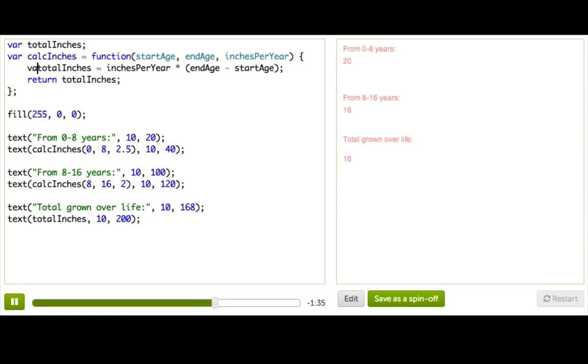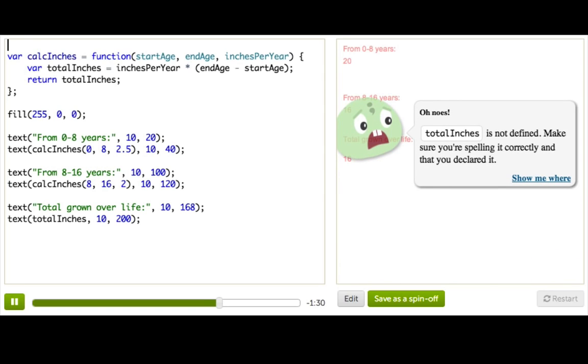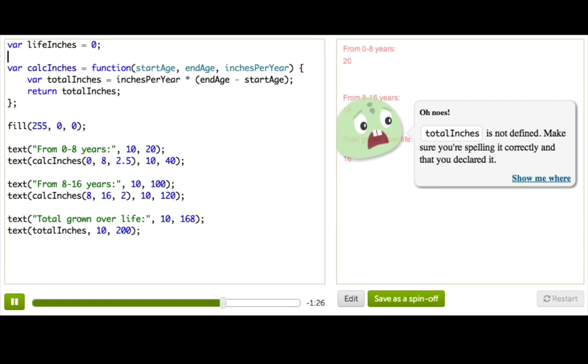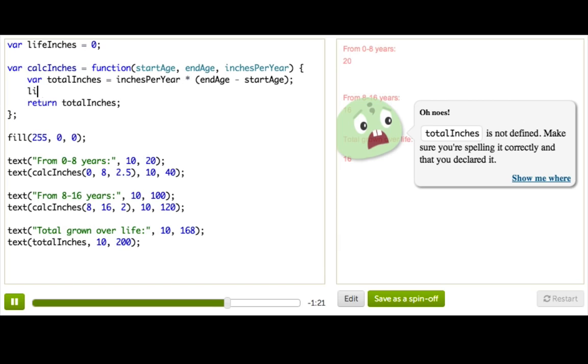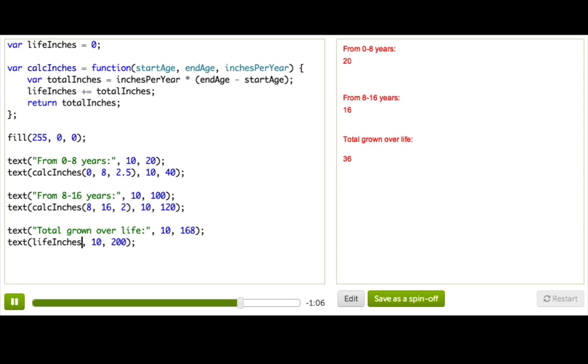So let's change this back to being a local variable. And let's make a new global variable called life inches. And we'll start it at 0. And then inside the function, we'll add to this global variable by saying life inches plus equals total inches. So we're going to add however much we calculate each time we call this function, we're going to add it to the life inches global variable. And then at the bottom, we'll display life inches. Ta-da! Our total growth over life.